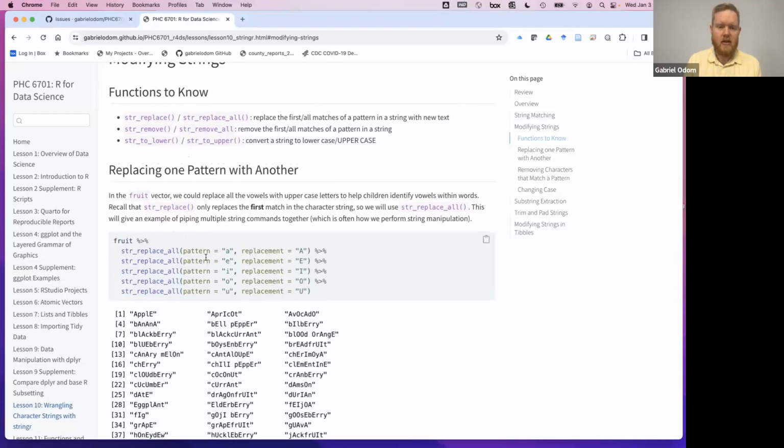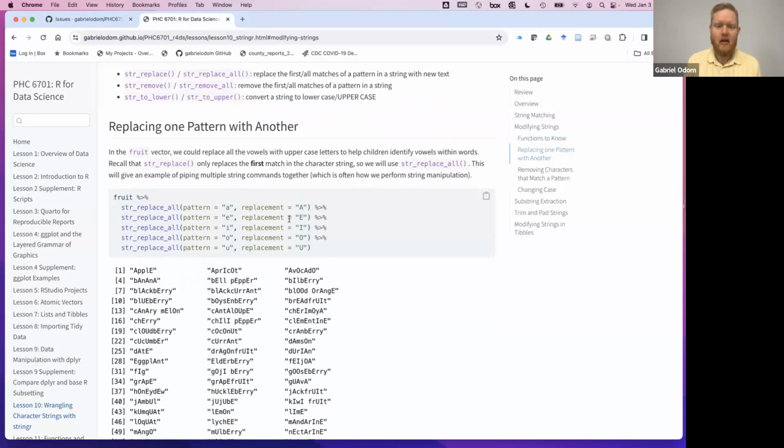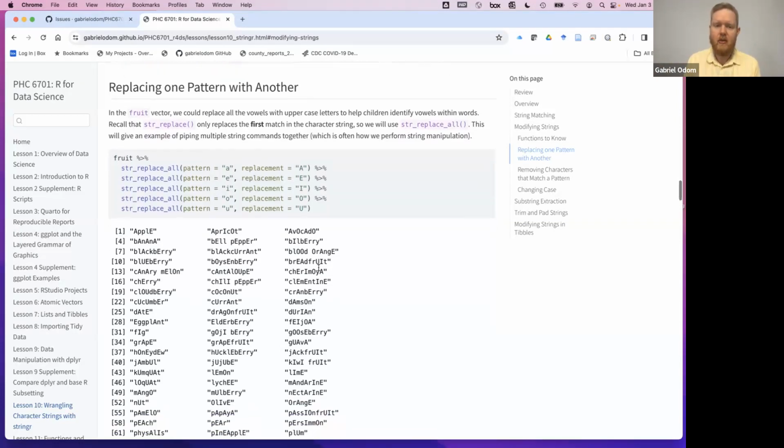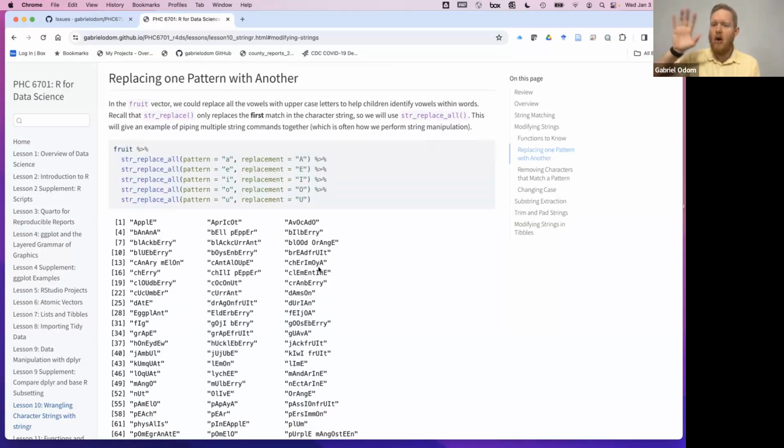Let's look at string replace all, and let's say that for whatever reason, we're in a scenario where we want to make it easier for people to see the vowels. Perhaps they're learning English as an additional language, and we want to give you a list of all of these words where we've highlighted the vowels. So we would say, all right, let's take the fruit. The first thing we're going to do is replace all the lowercase a's with capital A's. Then, here's our pipe operator again, and then replace all the lowercase e's with capital E's, and then all the way down.